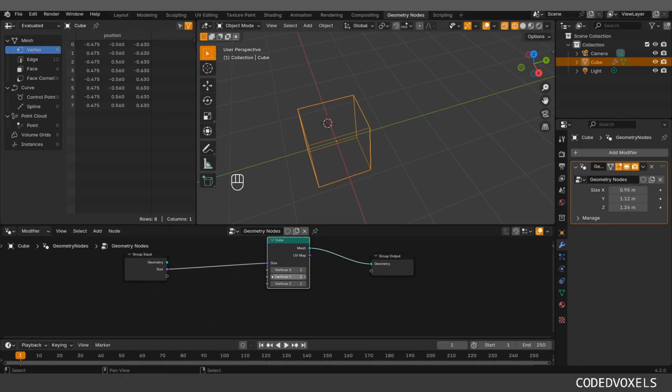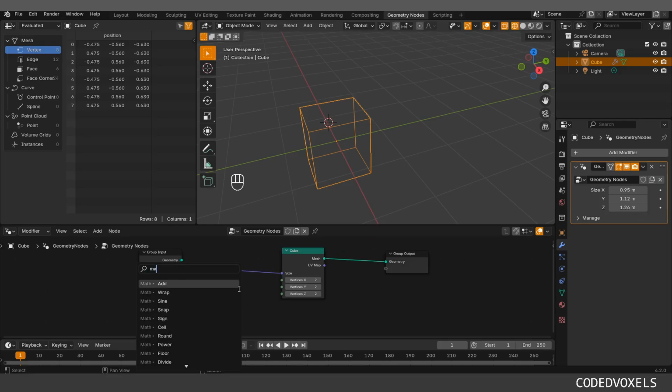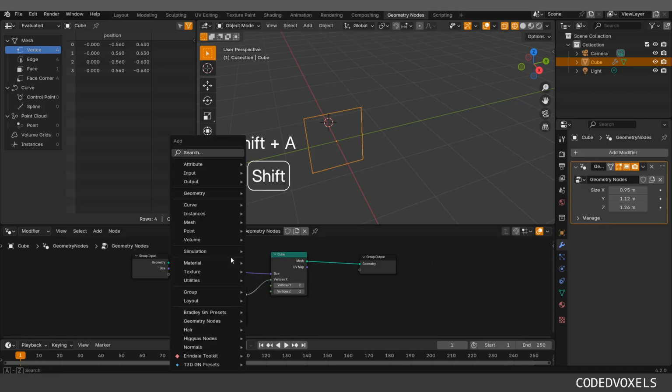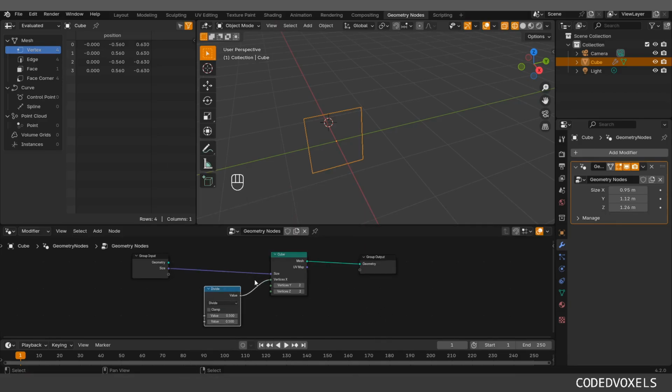So now we're going to need to drive the divisions on the cube based on a panel size. So let's do that first. I'm going to take this out, go through math, divide. There you go. So also you can find them: go to Shift A, Utilities, Math, and then Math. You can find this node here.